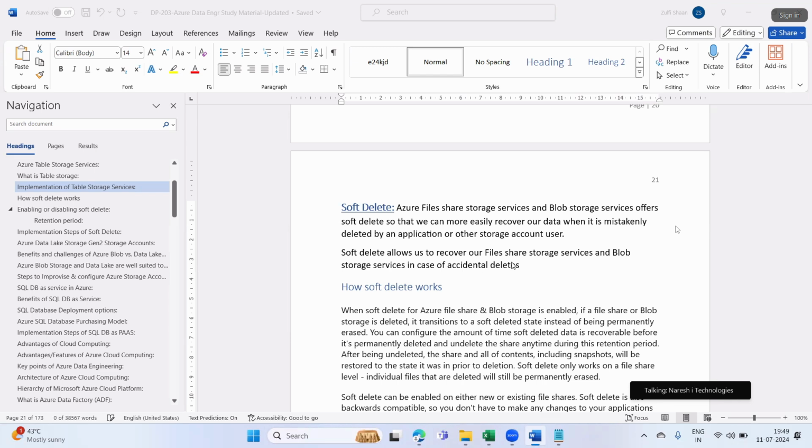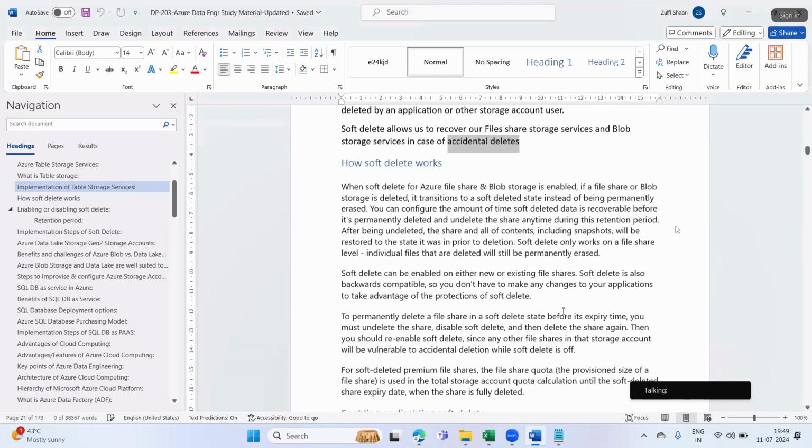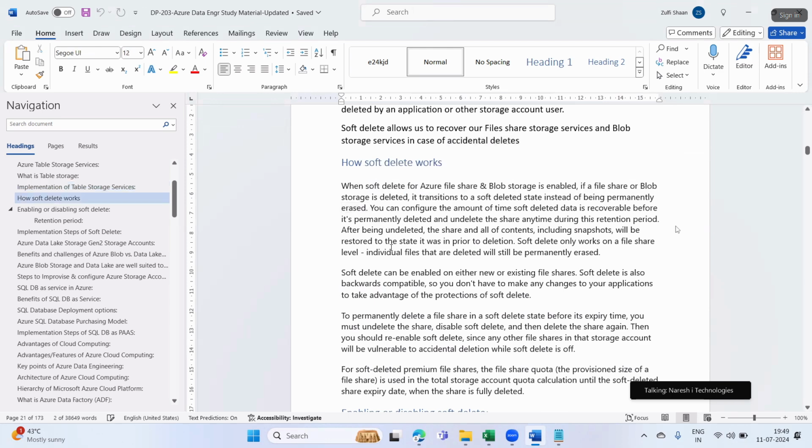Soft delete allows us to recover our file share storage service and blob storage service in case of accidental deletes. When soft delete for Azure file share and blob storage is enabled, if a file share or blob storage is deleted, it transitions to a soft delete state instead of being permanently erased. So when you delete any file, it will not go for a permanent delete. Instead, it will go to a transition state of soft delete. Means it will not be available for you, but it will be there in cloud storage, and whenever you want, you can get it back.